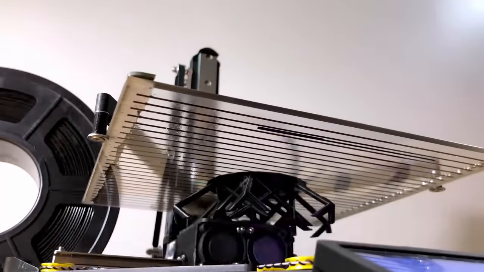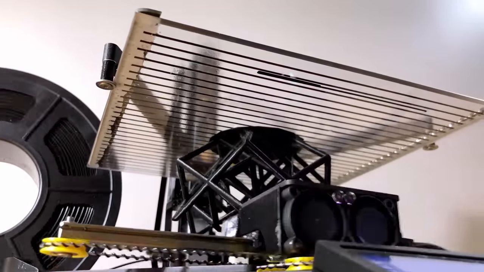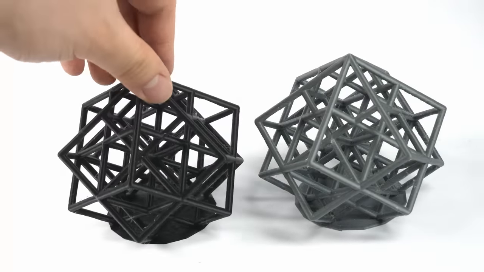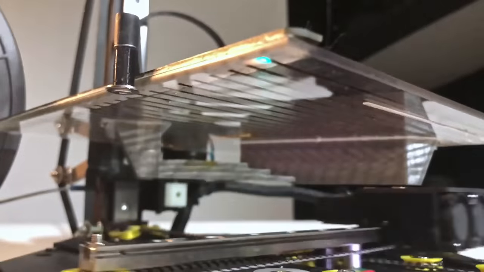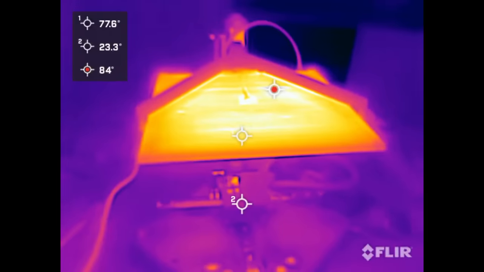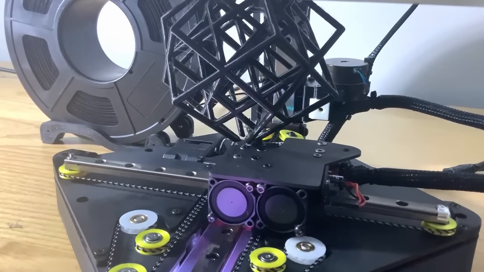As a challenge, I also printed this lattice torsion test, which also worked without any problems. The Positron series is designed for rapid prototyping in both PLA and PETG. The build plate goes up to 90 degrees Celsius, and the hot end goes up to 250. It handles these filaments extremely well.